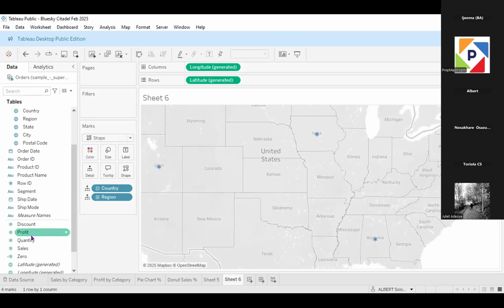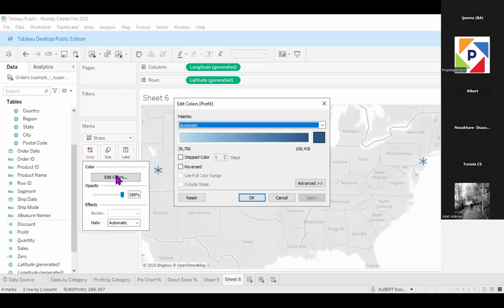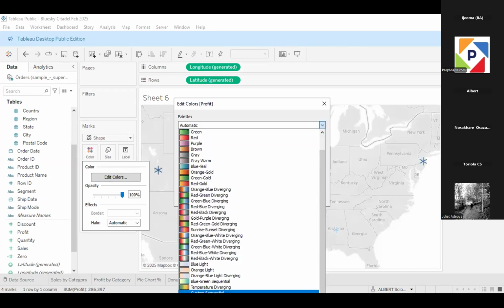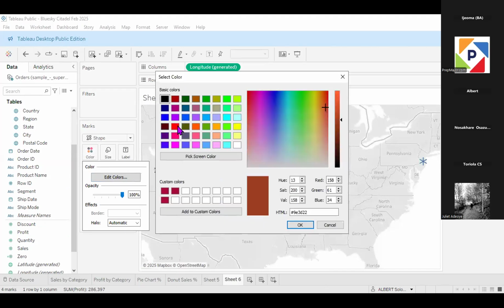Now, let's bring in our profit to size. We're working with profit tonight. Let's bring our profit to size. Then we can even bring our profit to color. Then we can decide to change the color. So edit colors, just as we used to. Let's look for custom diverging, and I can change this to red, for example.